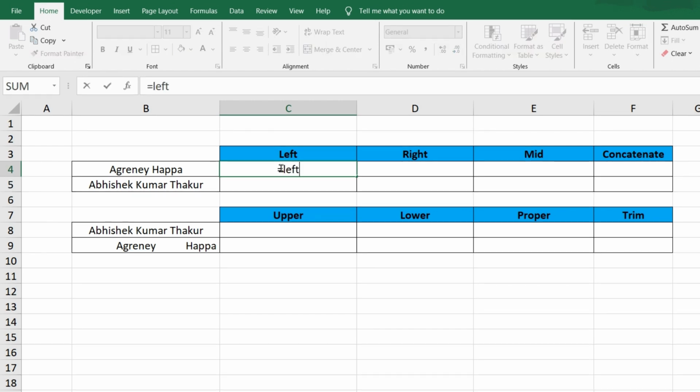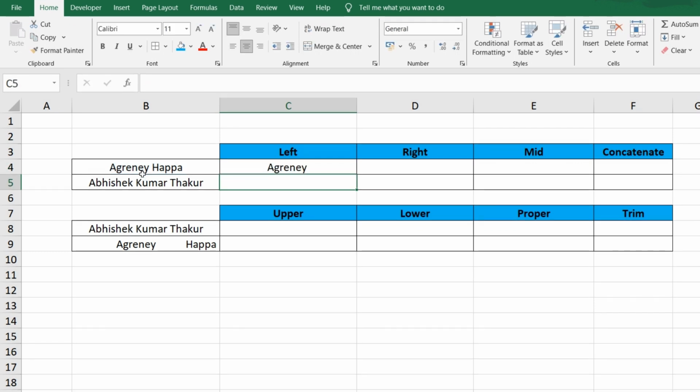So let's see how to use it. So I'm going to enter the function left and then select this value. So if I want the first name alone, just we need to count the number of characters here. So it's 1, 2, 3, 4, 5, 6, and then 7, or rather 8. Then hit enter. So I would get the first name.